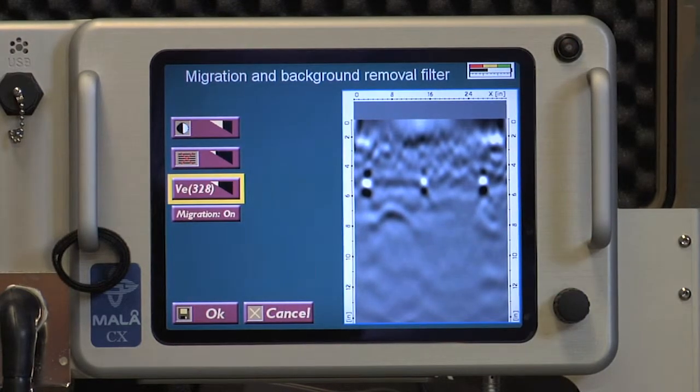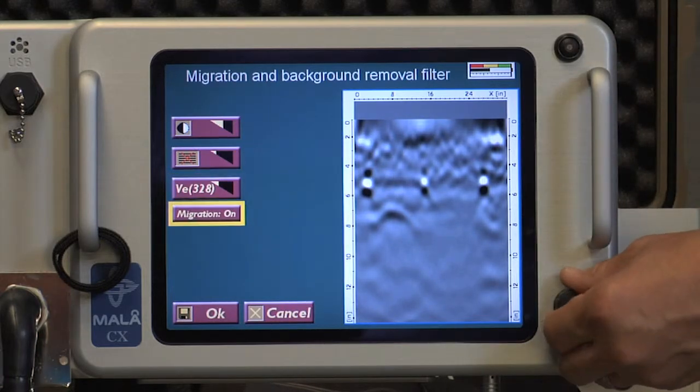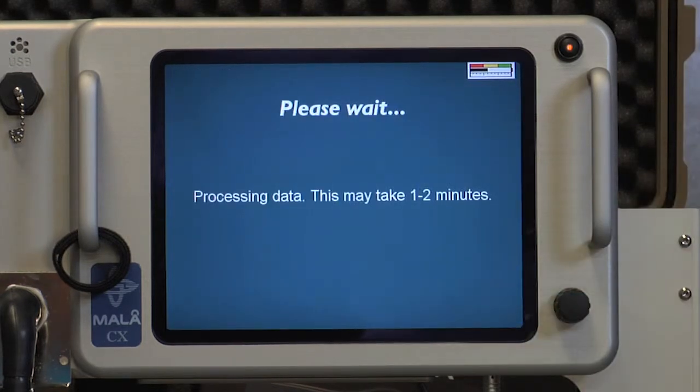other CX menus. Once the data is properly migrated, select the OK button to apply the changes to the main grid project. The system then reverts back to the grid project processing screen.